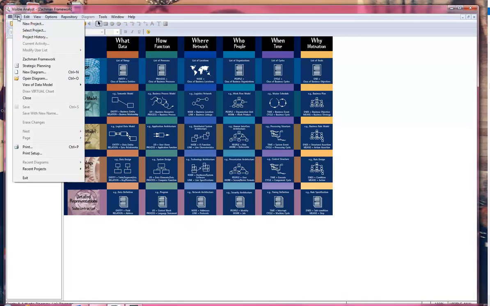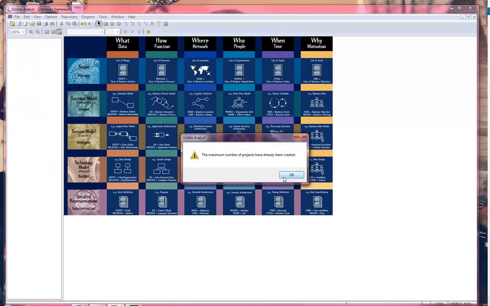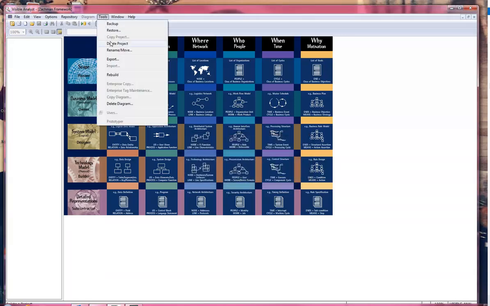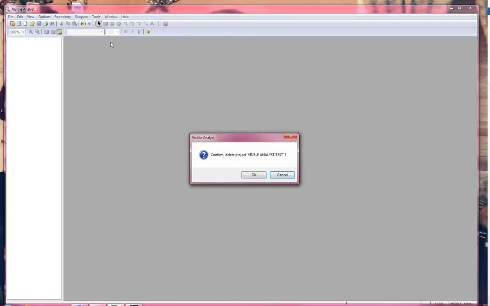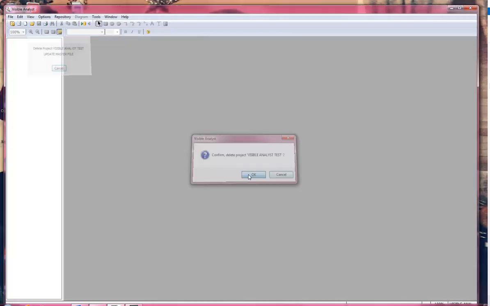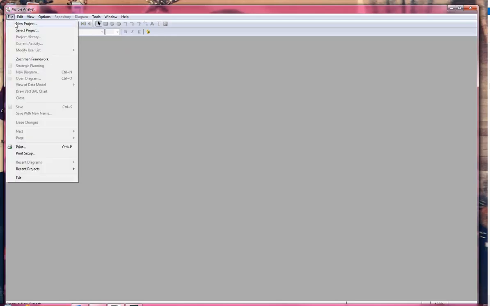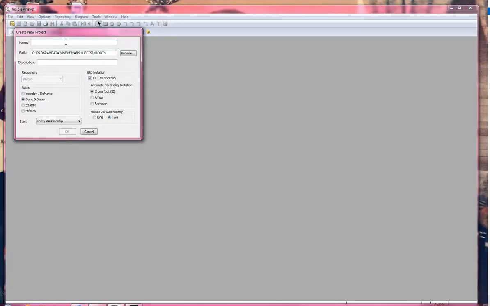It says click the File menu with the left mouse button, select New Project. It tells me that the maximum number of projects have already been created. When you get that error message, you have to go to Tools, Delete Project, and delete anything except the one that came with the tutorial. Then you can go back and do File, New Project, and I'm naming this one Tutor.